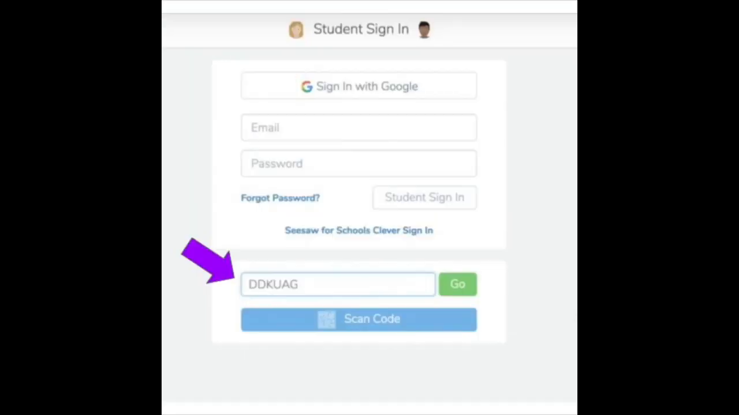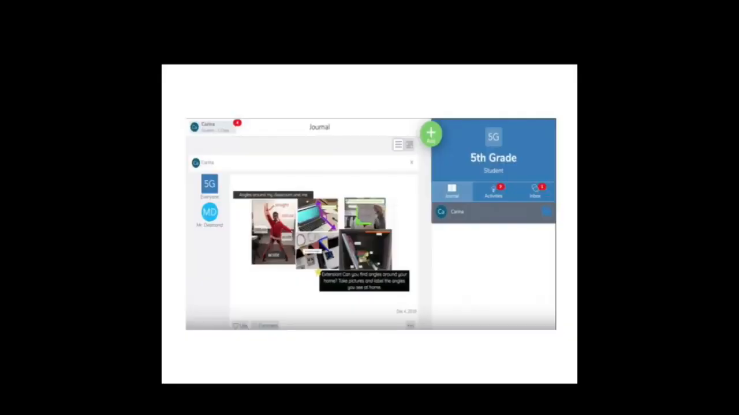Or you can always just use your home learning text code provided by your teacher. You can enter your home learning text code here. Then press the green Go button here. Great! With home learning set up in Seesaw, you can see your own work from your class. You'll be able to do activities from your teacher and get any class announcements from your teacher as well.